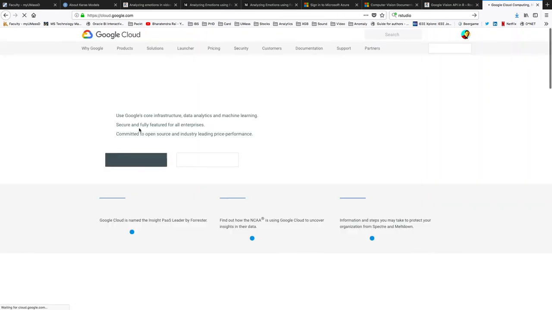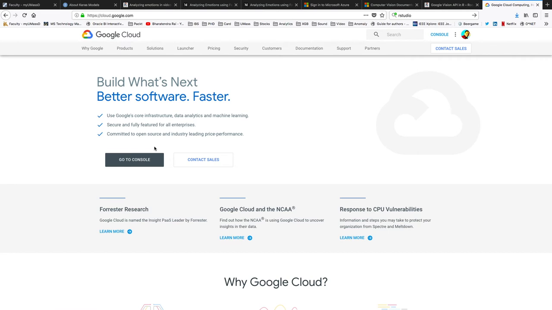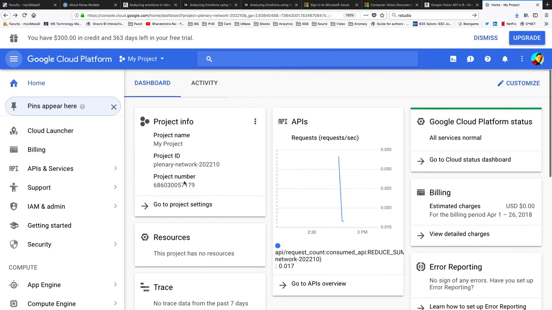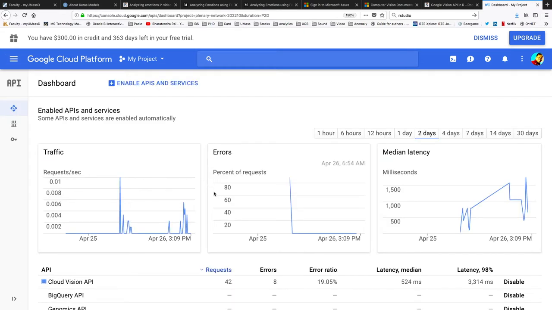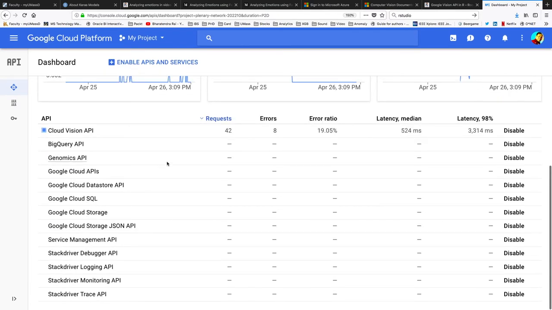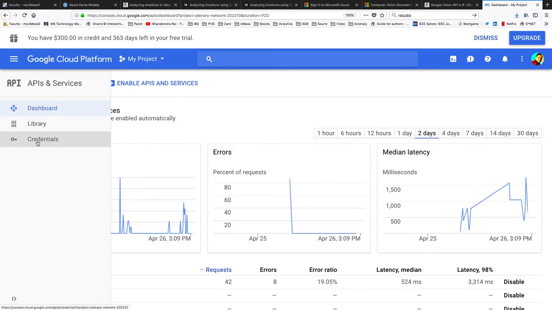And once you go to their website, since I already have an account with Google, I'm going to go directly to the console. Once you go there, if you look at APIs and services, you'll find that the dashboard provides you some information about traffic, errors, etc. and also what APIs have been enabled. Since we need credentials, I'm going to click on credentials.